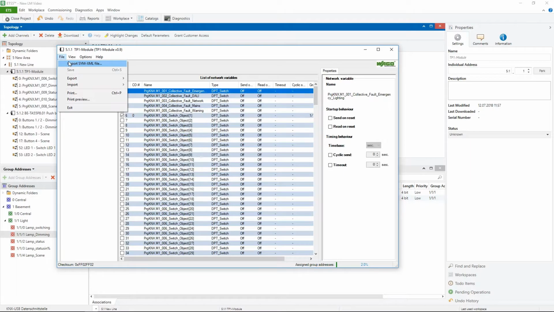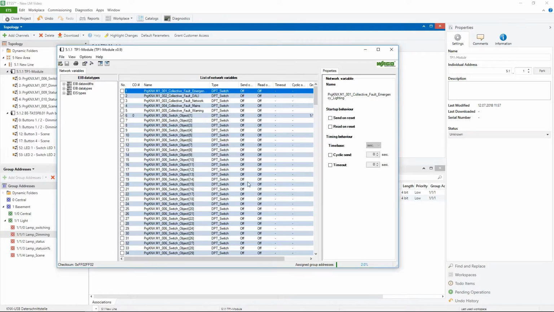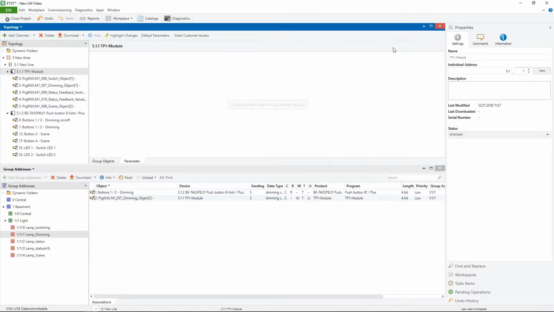Click here on File, Import ZIM.XML file, and you will get this symbol file you need together with the application software from the WAGO website. After the import, you will find here a lot of group objects. Please pay attention, you have here an array index from 1 to 60, the same numbers you will find later in the application. And I will use the first KNX channel and the second one.